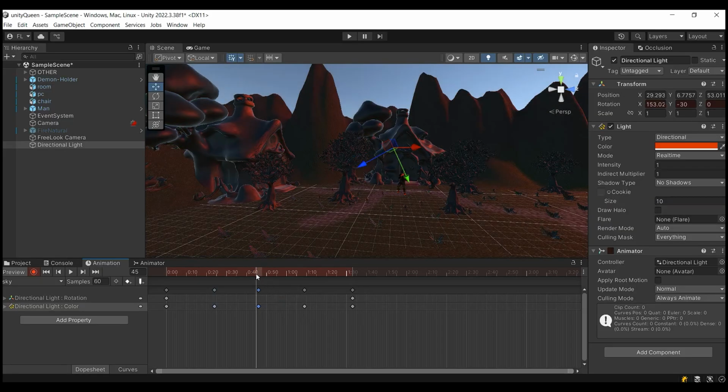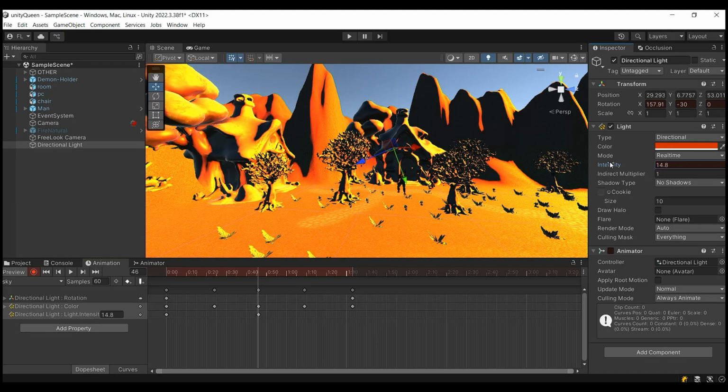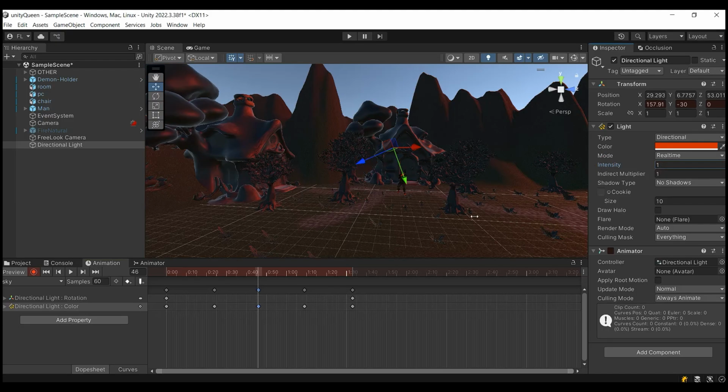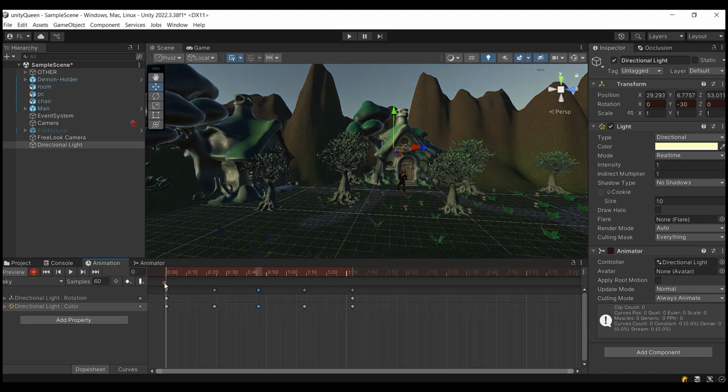We can also change the intensity of the light. For example, when it is afternoon, the intensity of the light is much higher compared to other times of the day.